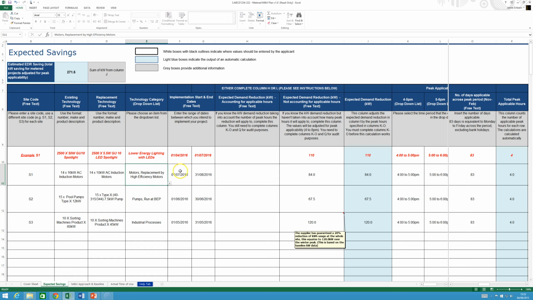We then put in our start and end implementation dates, and here you put in your expected kilowatt demand reduction. That's simply the kilowatt difference between the existing and replacement times the number of units, so 84 in this case. If your supplier has automatically adjusted the kilowatt expected savings for the period or the time at which your equipment will be operational during the peak period, then you'd enter that value here. But in most cases that won't apply. You'll just simply enter the expected kilowatt demand reduction. I'll just minimize this window.